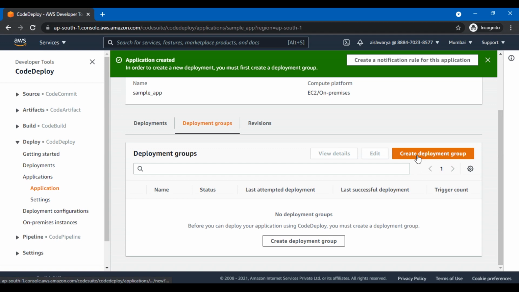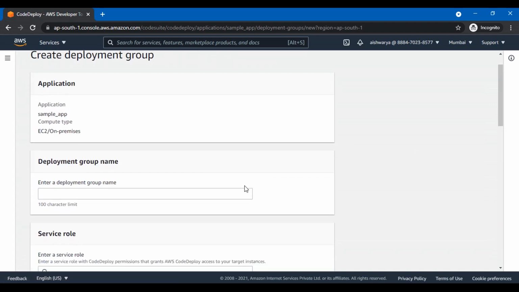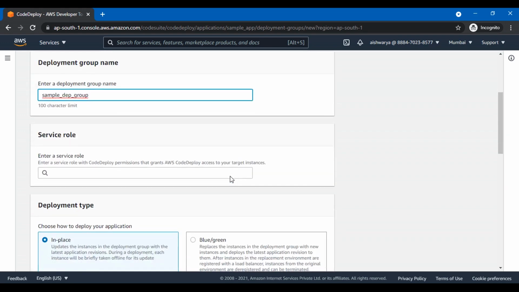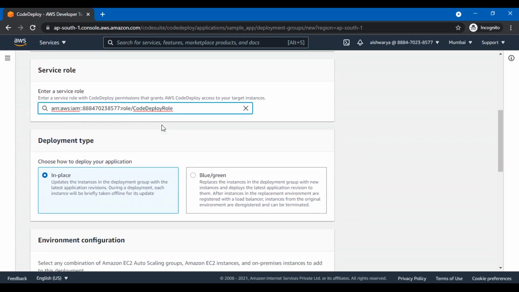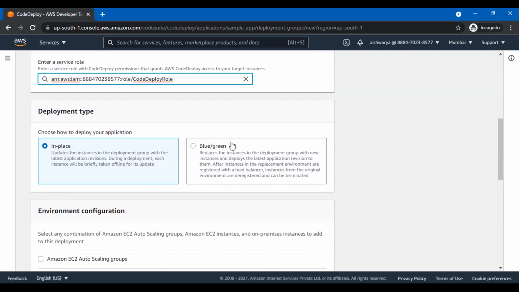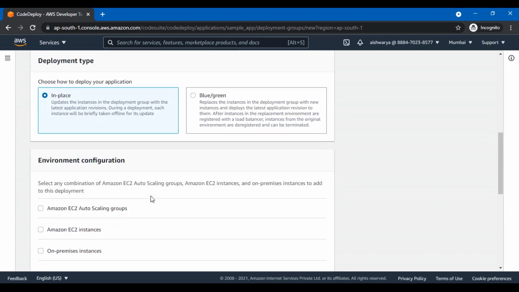So click on create deployment group and name it something. Let's say sample deployment group. Okay, and then select a service role, the CodeDeployRole, the one that we just created. So there are a few deployment types with CodeDeploy. This is out of scope as of now, so we can leave it as the default itself. The in-place deployments we can leave as it is.